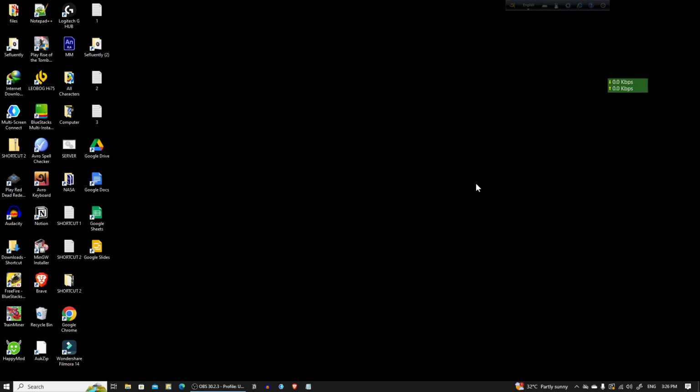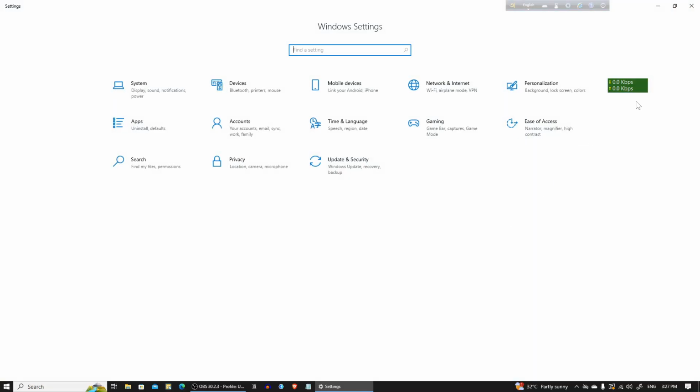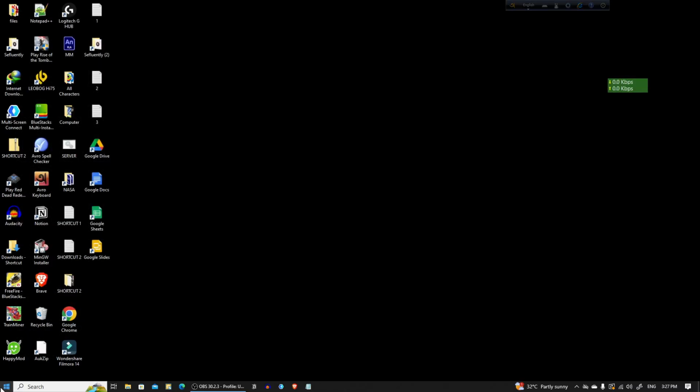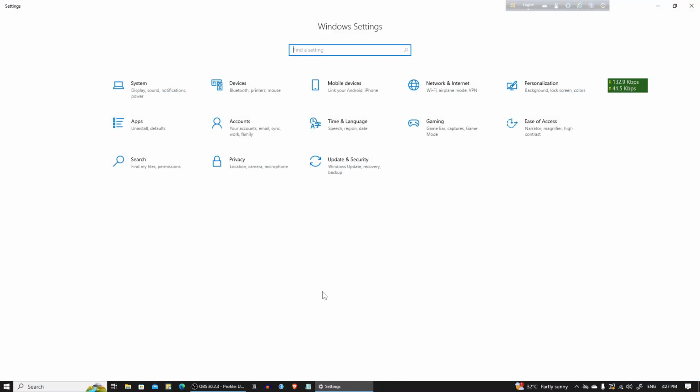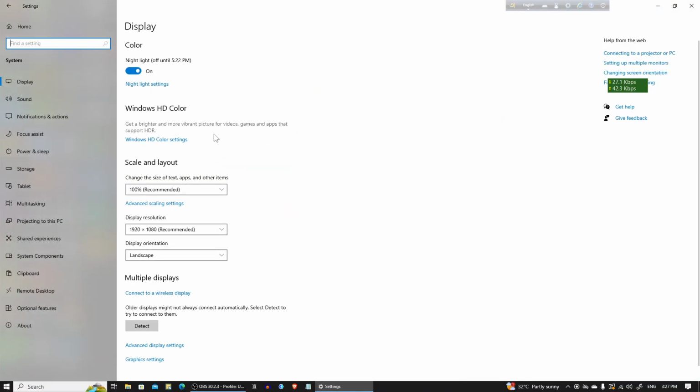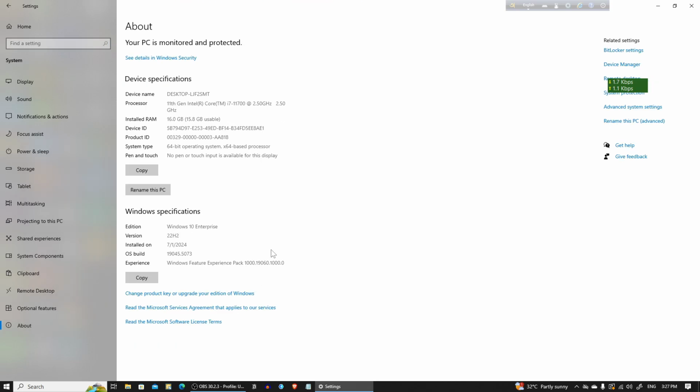Alright, let's dive in. First, open settings. You can open it by pressing Windows plus I button or you can select it from the start menu. Once you are in settings, go to system on the left. And now you have to scroll down and select About.